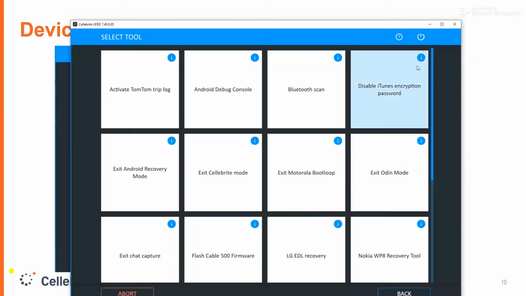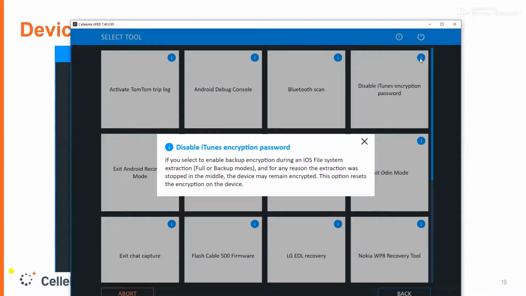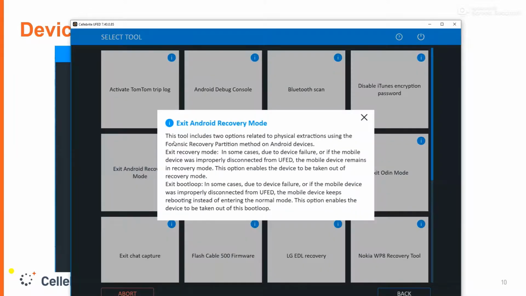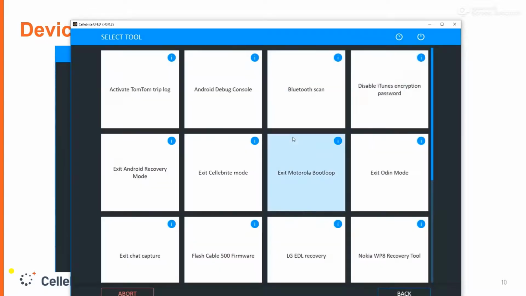If you have iTunes encryption enabled, meaning the tool acquired it and left a password behind, this is how you can go through and remove it. It's going to remove 1234, assuming that is the passcode that was set by UFED. Exit Android recovery mode is one that I use often. If you're stuck in that boot loop, again, the boot loop of failure, it's super annoying, and once you hit it, you'll know what I mean. Go in here and leverage these tools.